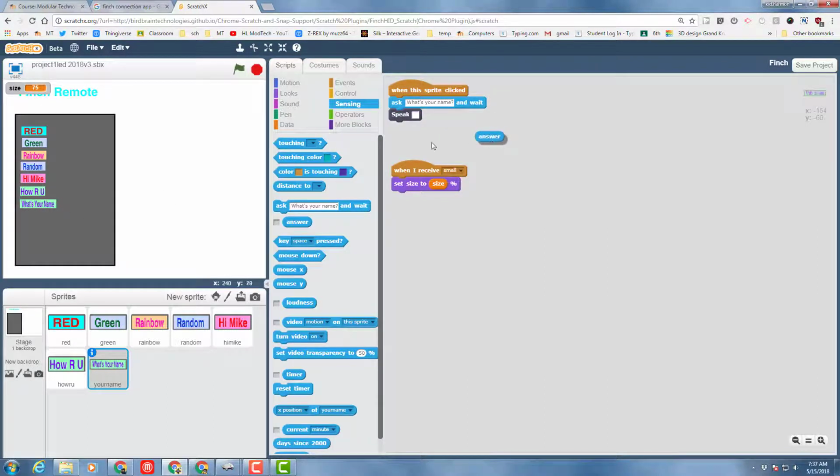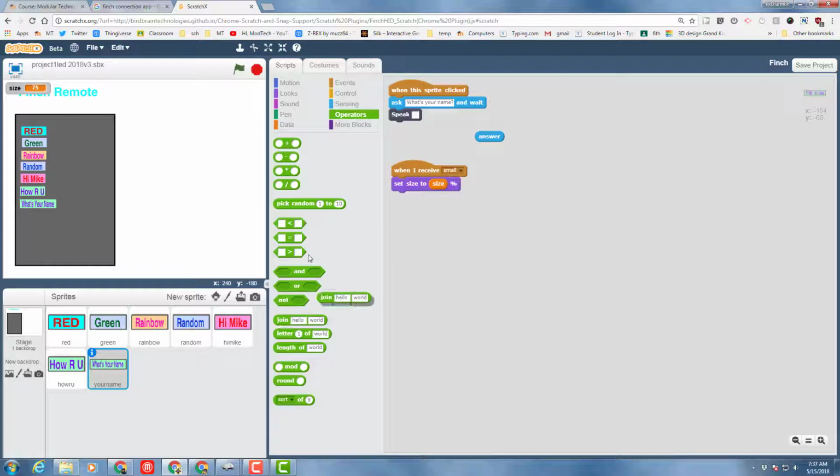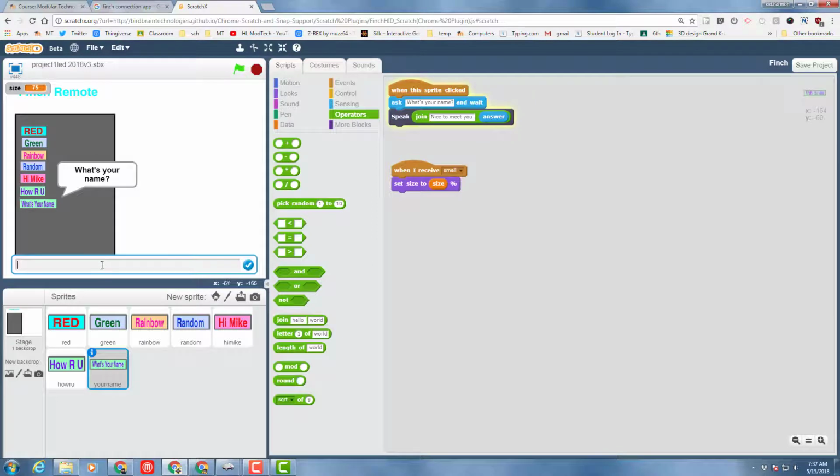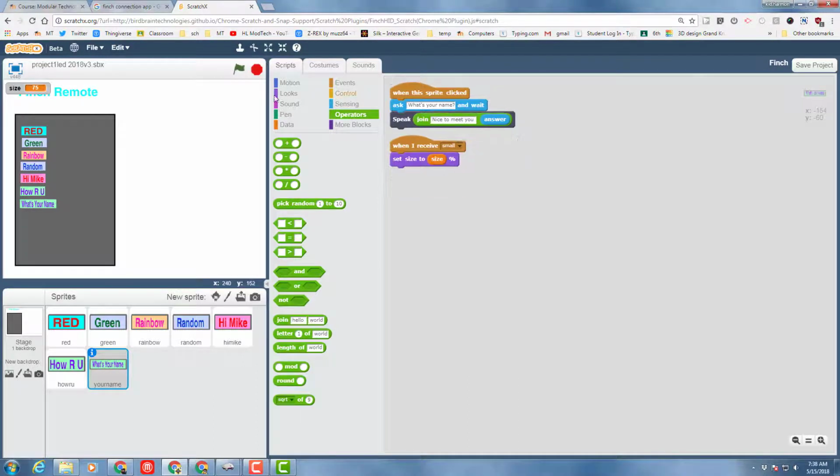But what you have to do then is take the answer out, go to your operators, and find the cool join command. And we want it to speak something different, so I'm going to change it to say nice to meet you, and then you put your answer in the box. Now when you click it, it'll say nice to meet you and whatever name you get typed in. I'm going to right click and clean up my code. And your job is to integrate this skill at least 2 times in your remote, so it asks something and then uses the information for something cool.